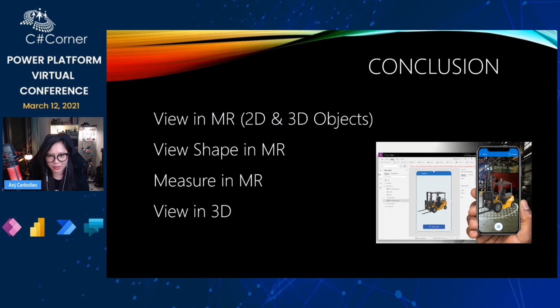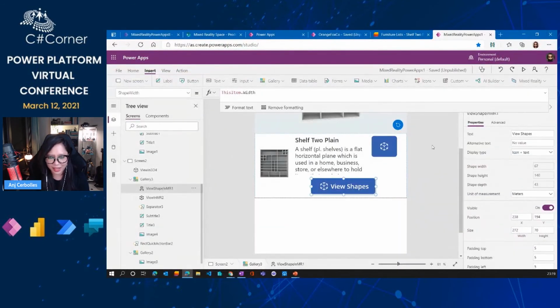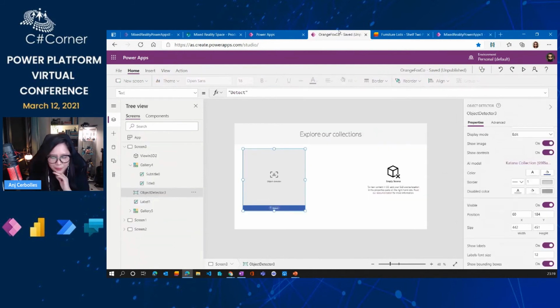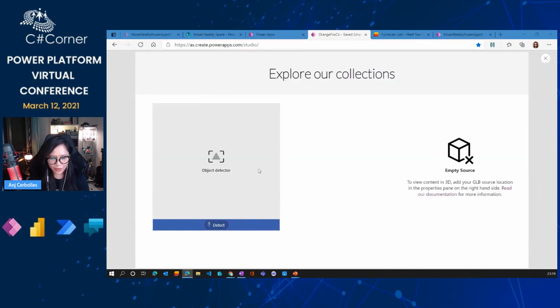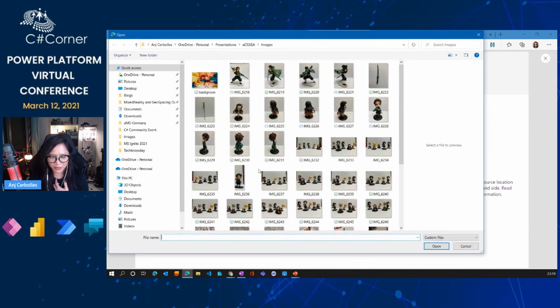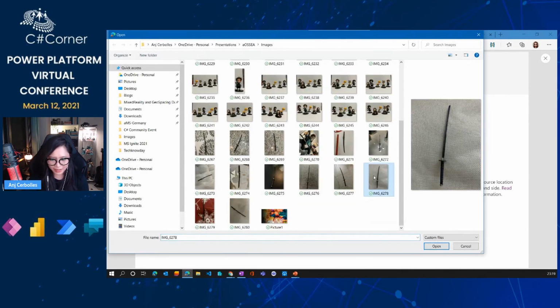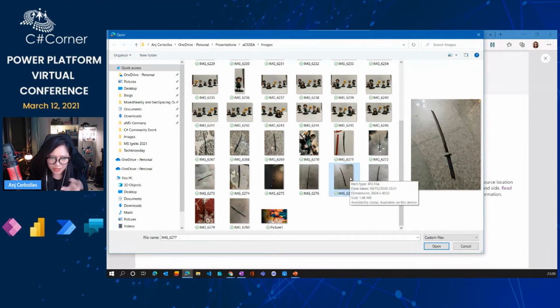Now, I have another case that you could also explore. This one uses object detection, the AI Builder object detection. Let's say I have a toy store, and I want to see the exact 3D object of this image that I have.